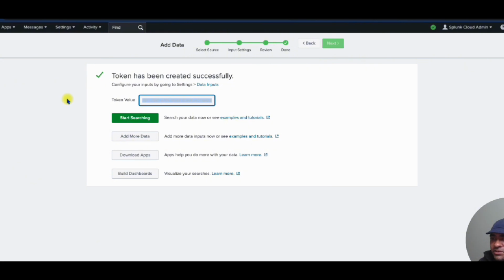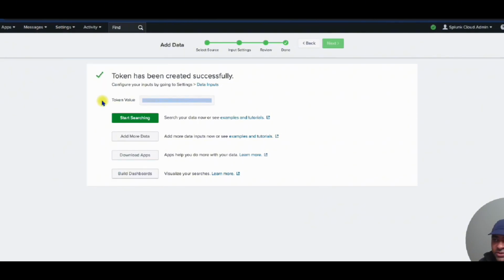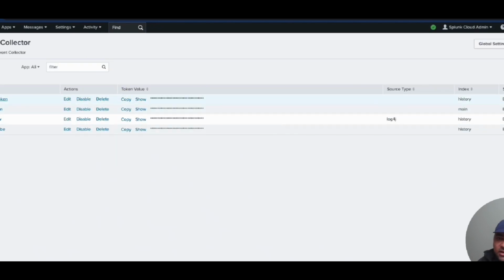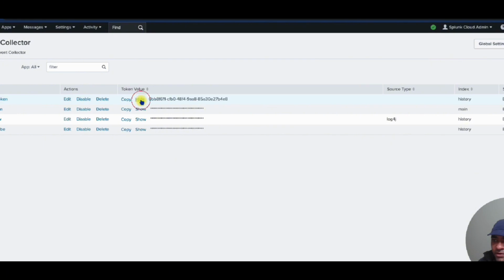So again, once this is done, just go back to settings, go to the data inputs, go to the HTTP event collector. This is our token, and if you want to see the value, you can see it. Pretty much, this is a configuration that we need to do once we have the Splunk cloud available.